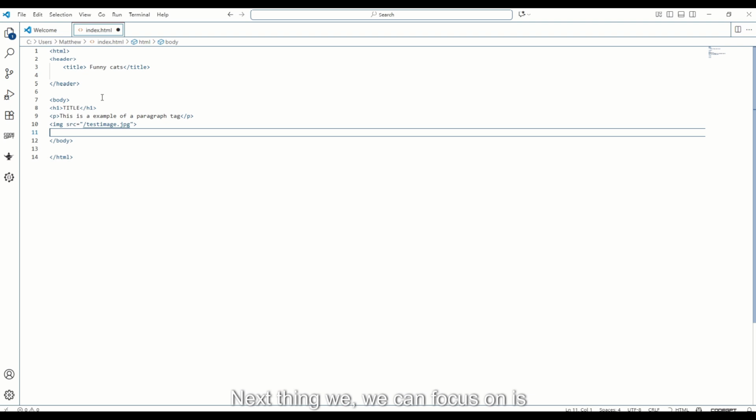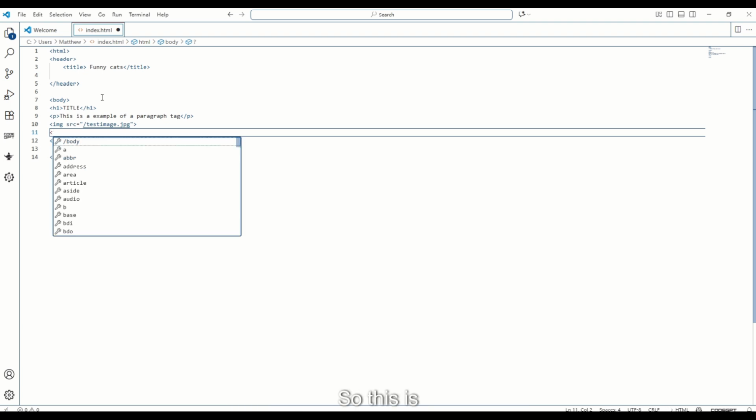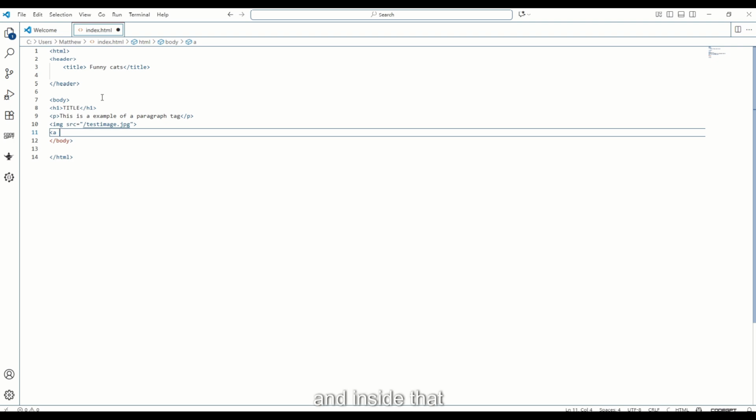Next thing we can focus on is a link. So it's great having your index page, but you may actually want to link to other pages in your site, or even pages externally. So this is done using an A tag, and inside that you have an href, and just like the image, it's just a way of saying where the user should go when they click on this.